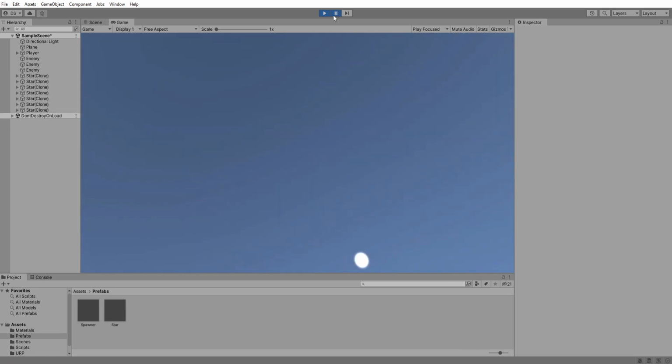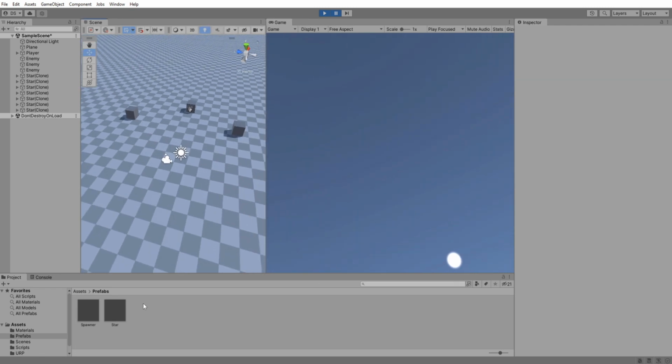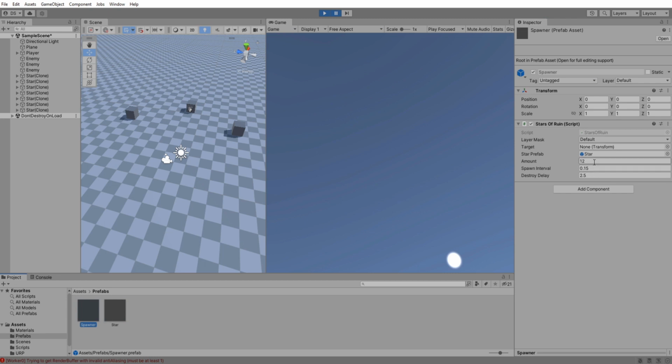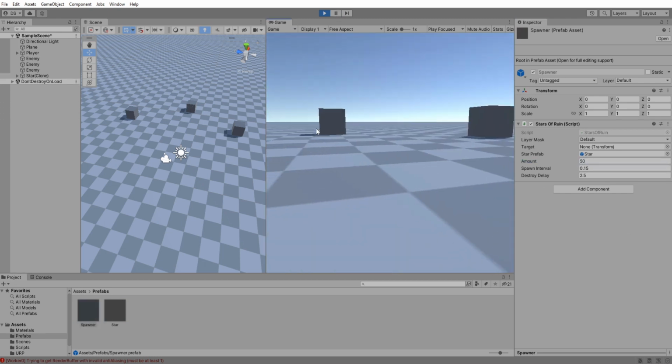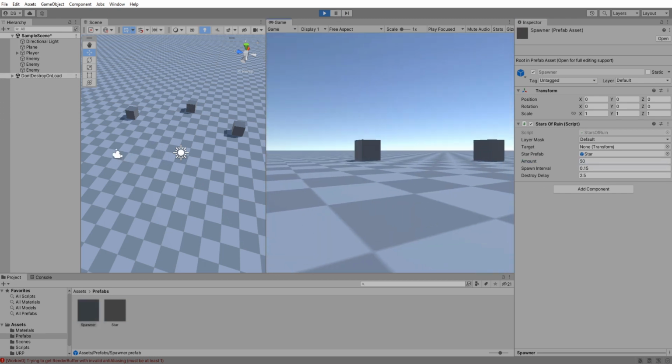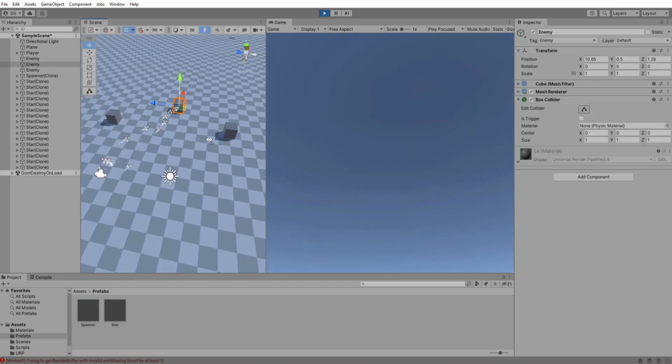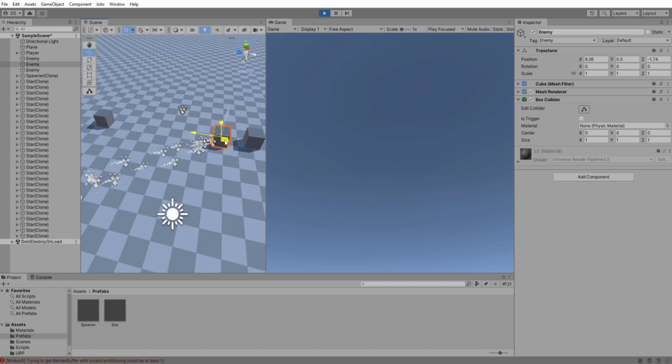I'm going to hit pause and change the after turn speed to a low value and increase the amount it spawns so that I can see them chasing the target. And yep, pretty cool, right?